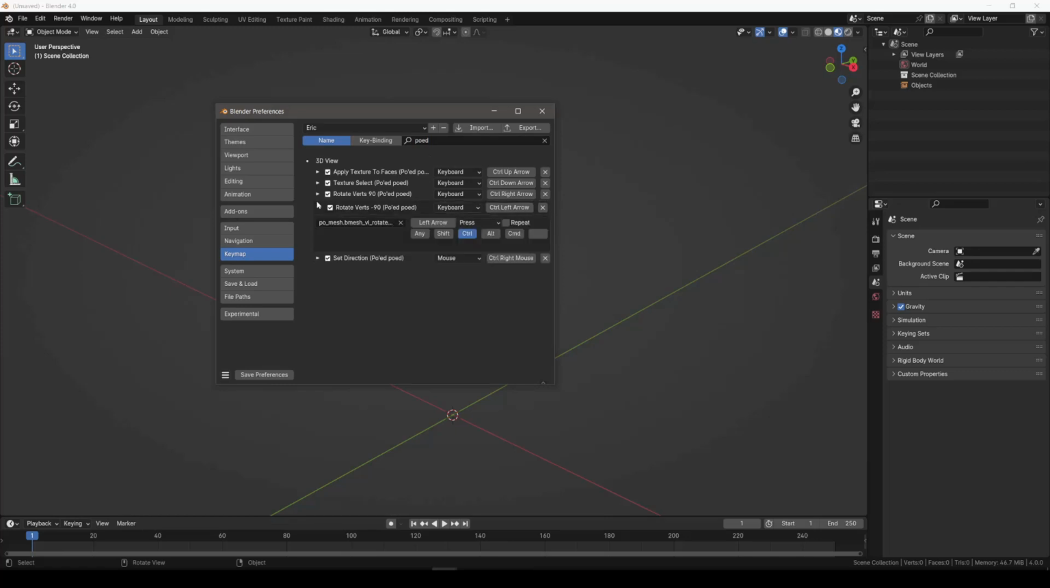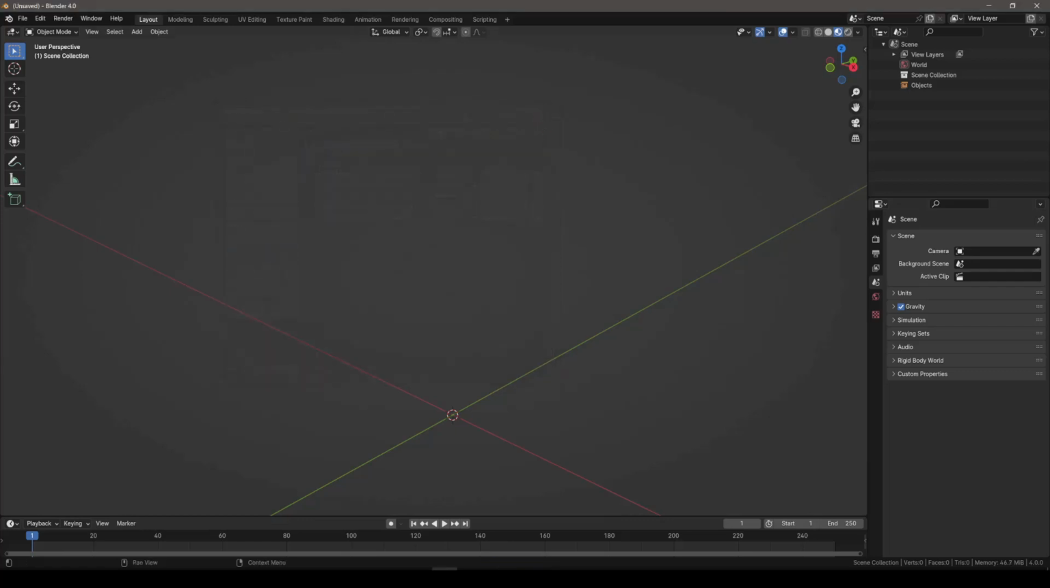Rotate vertices will rotate the vertex order of the selected faces when in edit mode. Texture Select will open a menu to select what texture will be applied to faces when you use the Apply Texture to Faces operation. Apply Texture to Faces will use whatever texture you have selected in the Texture Select window and set the currently selected mesh faces to that texture.